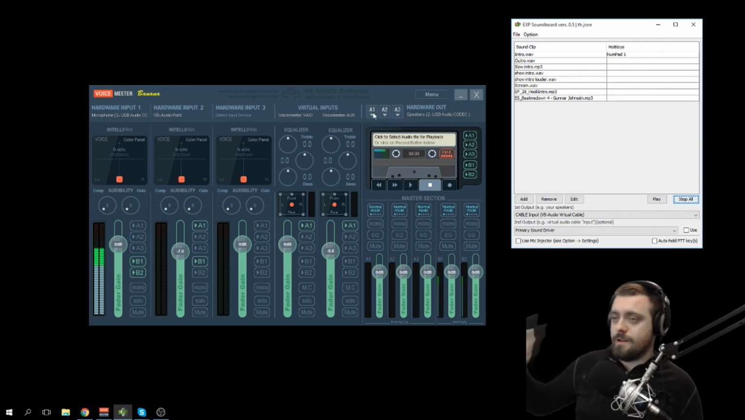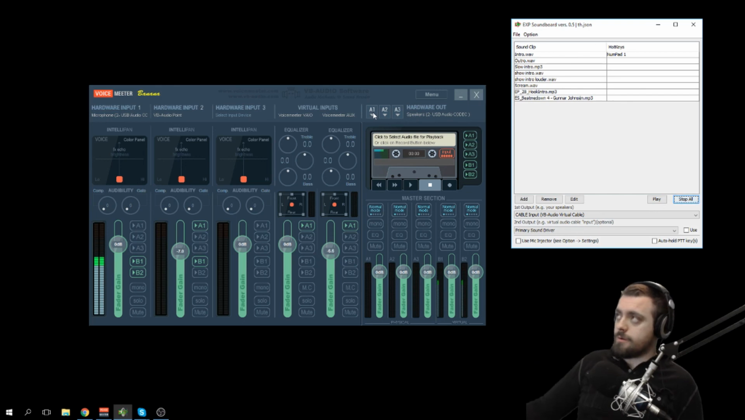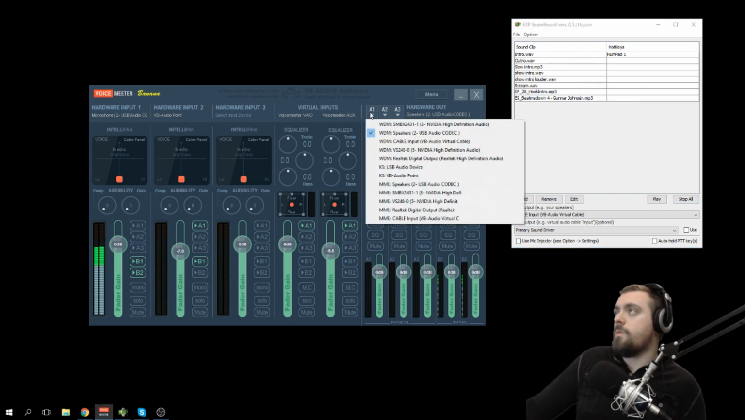You can select up to 3 hardware outputs, so 3 different speaker types. Let's say you have 3 USB speakers, you can select all 3 of those right there, and particular channels can get sent to those 3 different devices. Very, very well-rounded program. So for A1, we'll just go ahead and choose the speakers that I have, or my headphones.